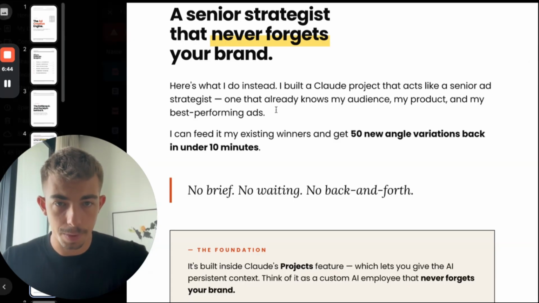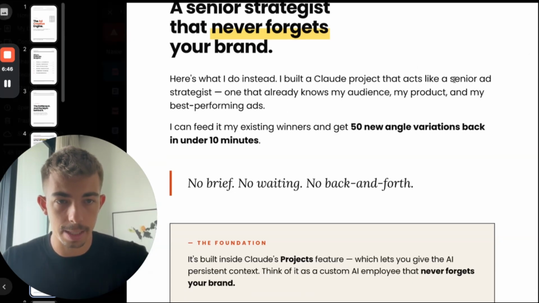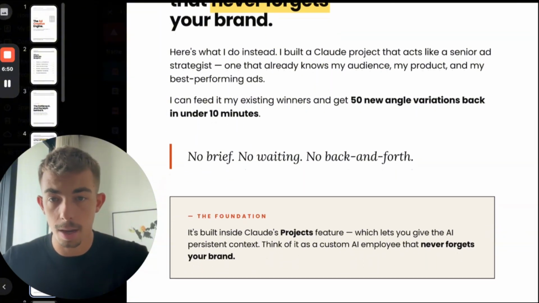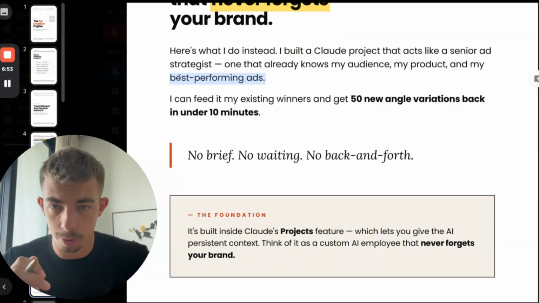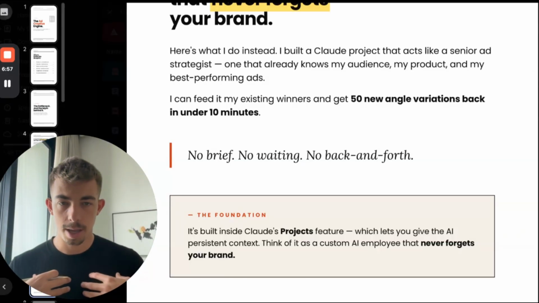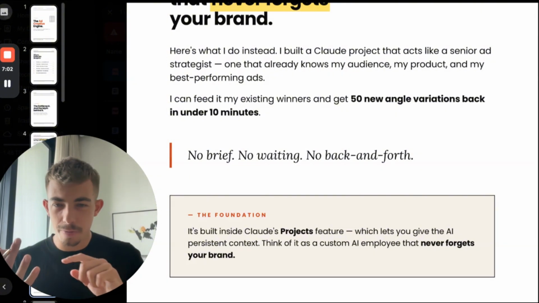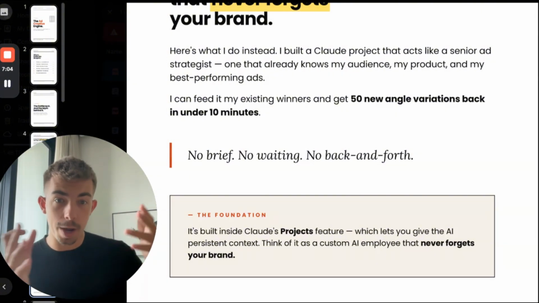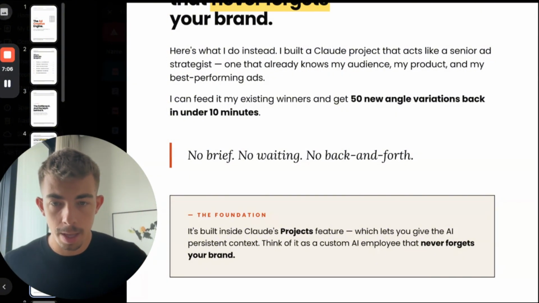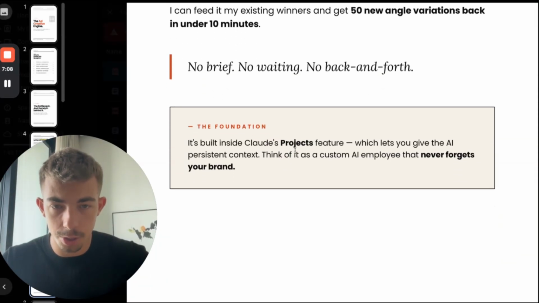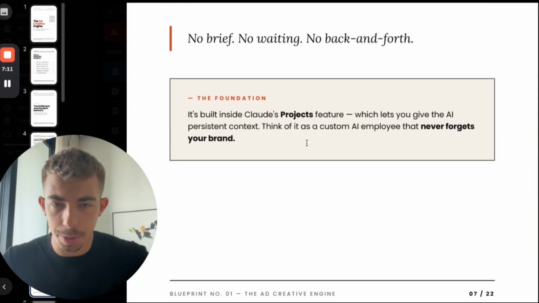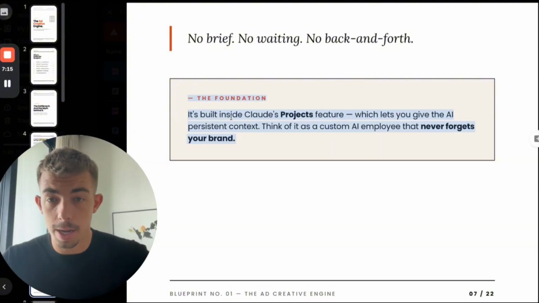Here's what we do instead. We built a Claude project that acts like a senior ad strategist, one that already knows our audience, our product, and our best performing ads. Super important. We can feed it our existing winners and get 50 new angle variations back in under 10 minutes. No brief, no waiting, no back and forth, no waiting for a response. This is built inside Claude's project feature, which lets you give the AI persistent context. Think of it as a custom AI employee that never forgets your brand.